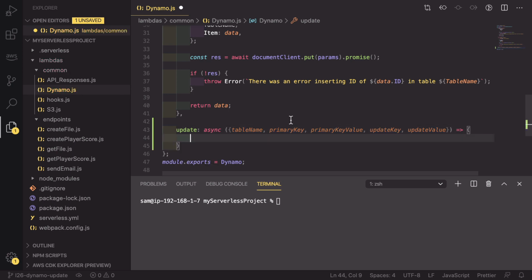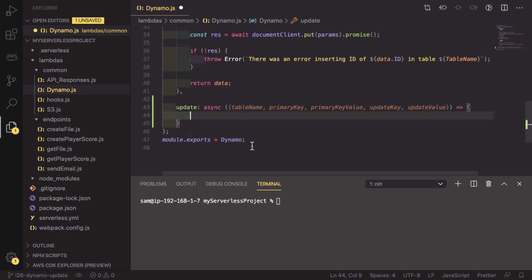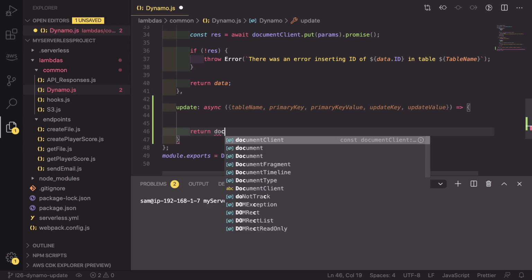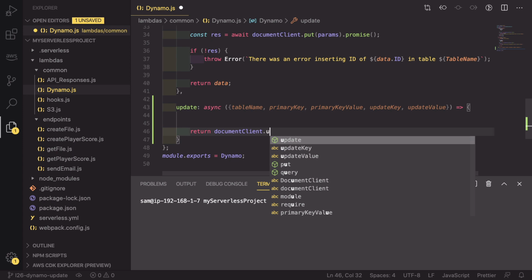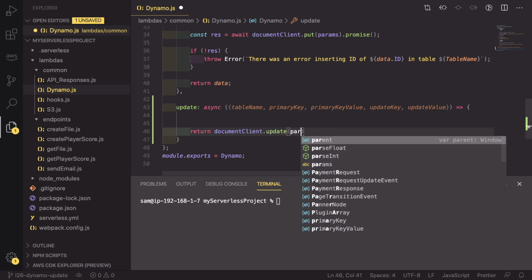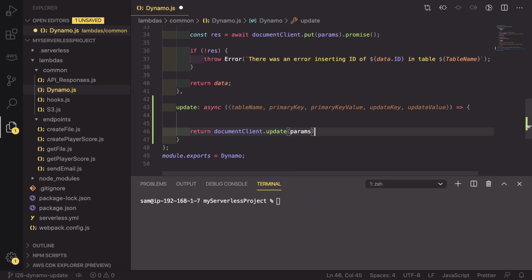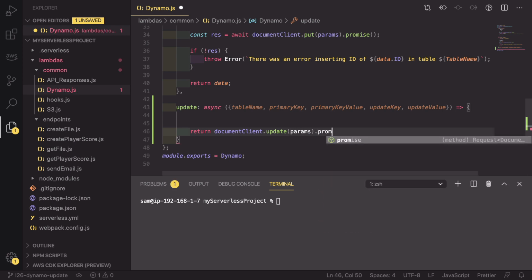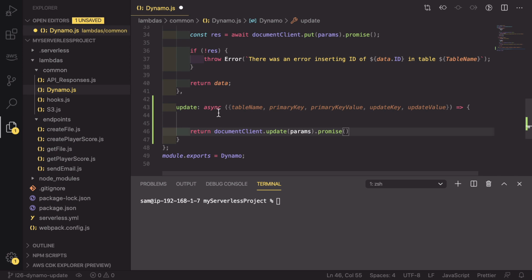And now we're into our code. So the way that we are going to update is using document client. So we're going to return documentClient.update, pass in some parameters, and use .promise, because that is what we like to do to make sure that it is running asynchronously. Now we've got that, all we need to do is define the params object.